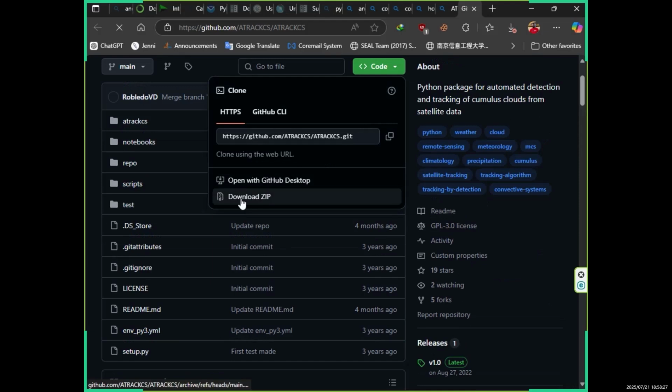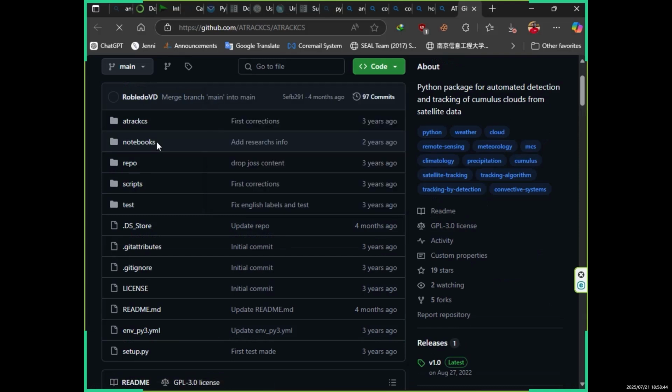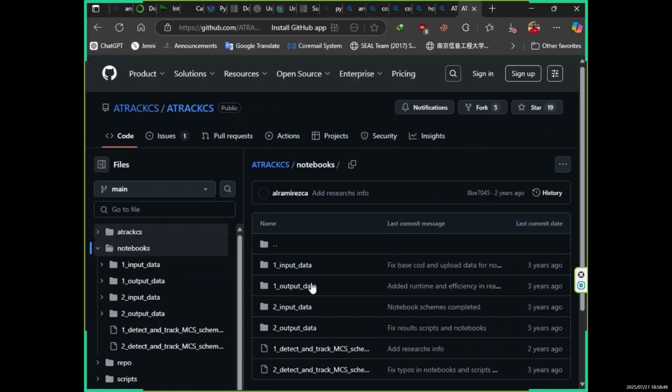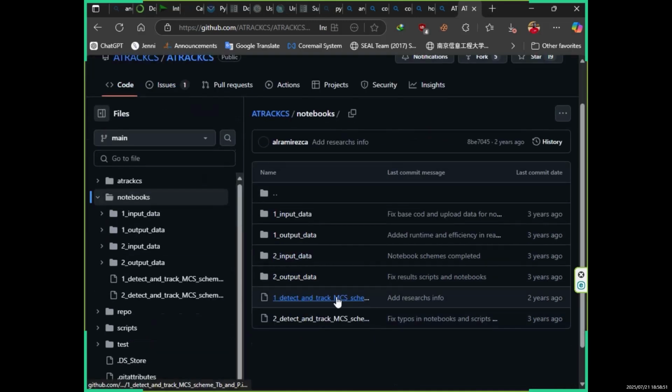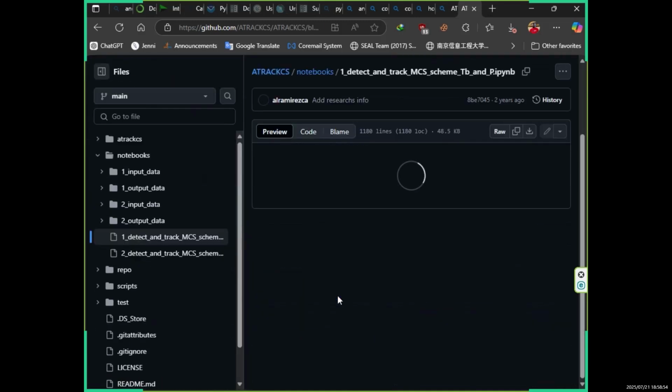Just download it as a zip, so you can download all the scripts and everything. But to run this atmospheric tracking code, you need to have the exact libraries that they imported to develop this code. That's why, with the code, in the Jupyter notebooks, if you double click, you will see input data and output data along with the code that they have developed. So this is the Jupyter notebook file.